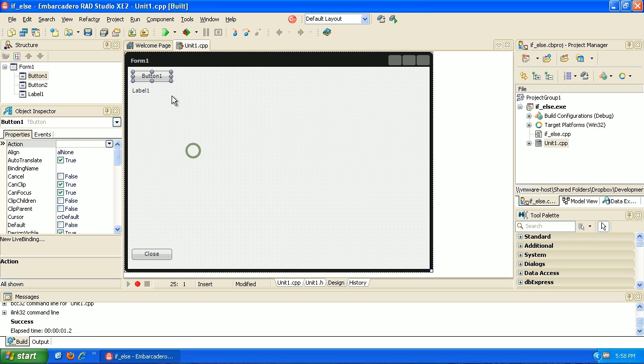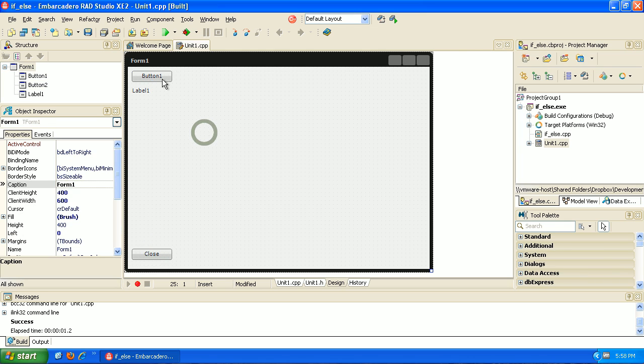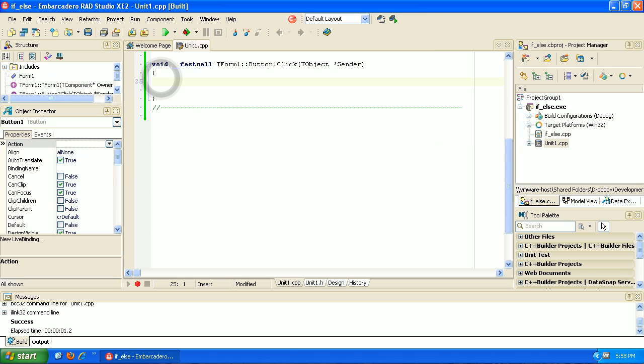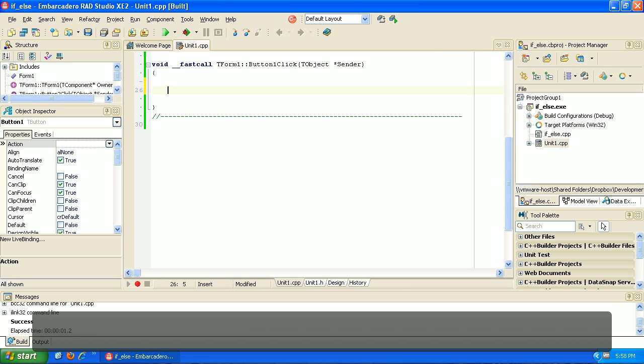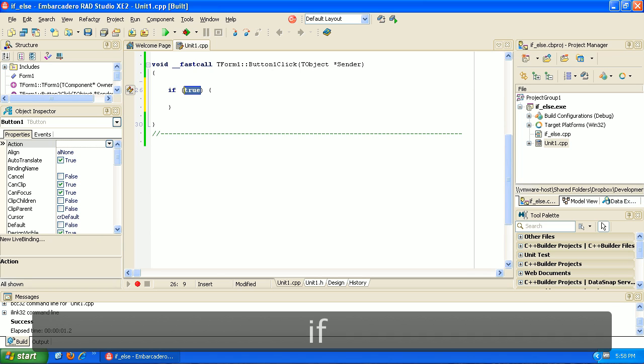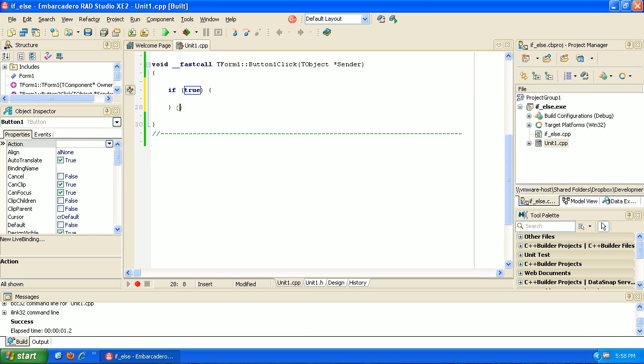And so the computer is the same way. So I've just created a form with a button and a label and a close button. And let's go ahead and type this out. So we'll make an if statement. And if I hit a space, it's going to do code complete. I'm going to show you how to do this real quick. Let's go ahead and erase this and just do it by hand.